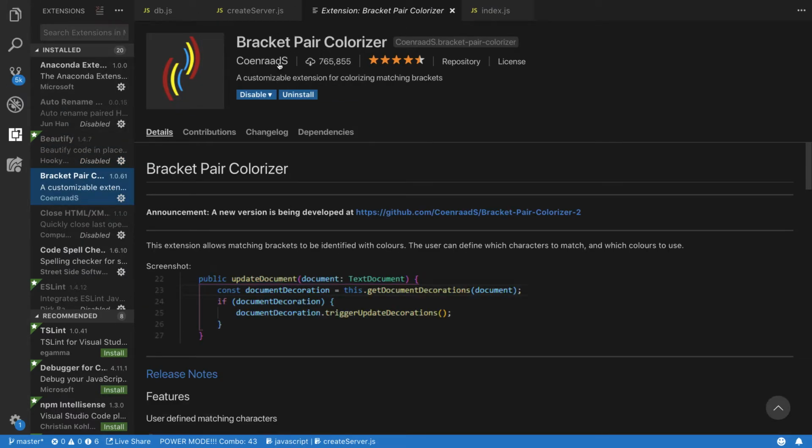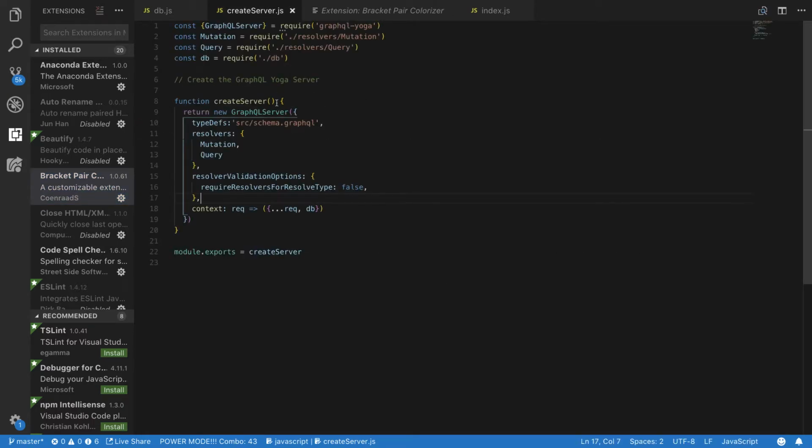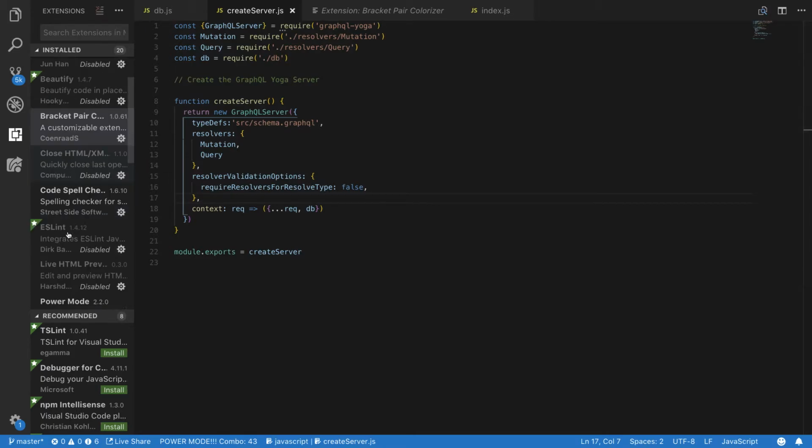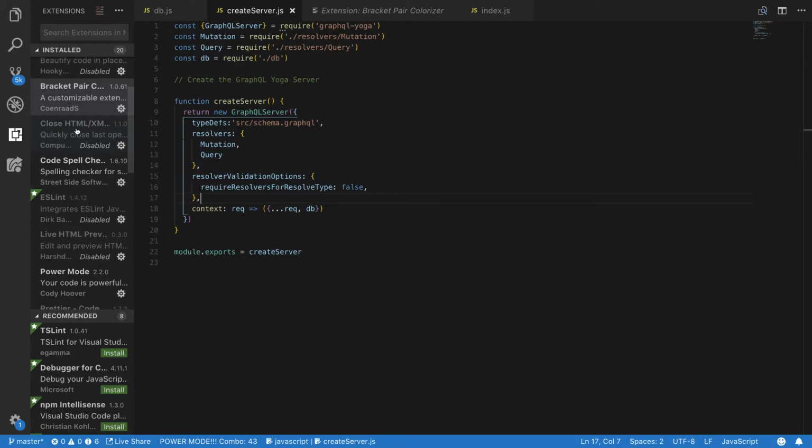Bracket Pair Colorizer. I love this because it gives all of my brackets colors. It makes it easier if I make a mistake and forget to close something out. I can easily track it. If you're organized with your code, it should be easy too, but everybody misses opening and closing brackets. You can see here, this is yellow, so the closing one needs to be yellow. The next thing is purple and then blue. So if I didn't close this purple one out, I'd know I'm missing a purple closing bracket. So that really helps.